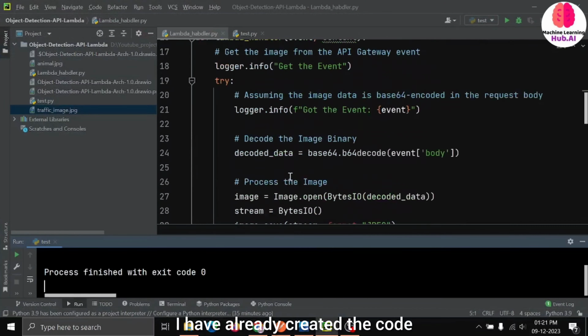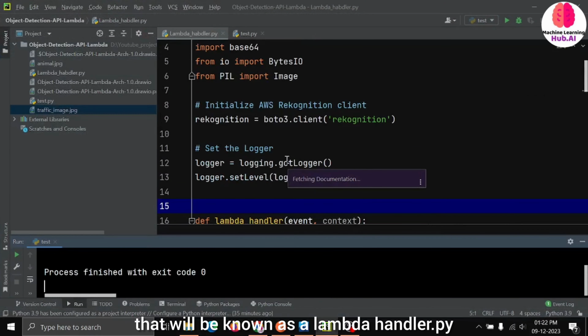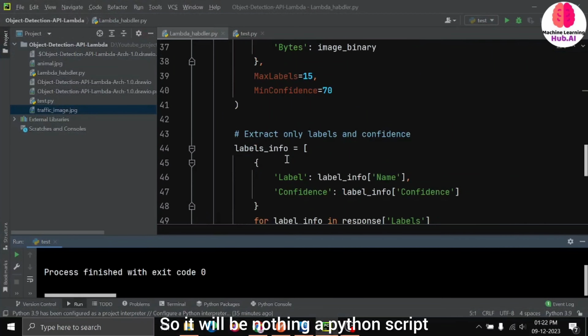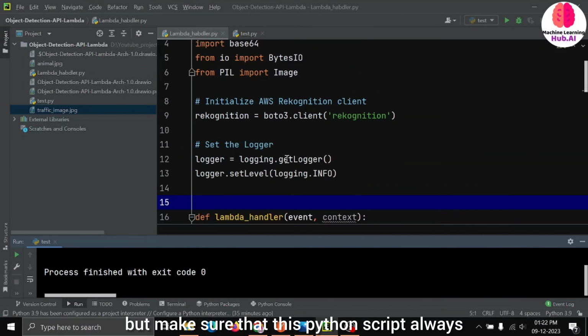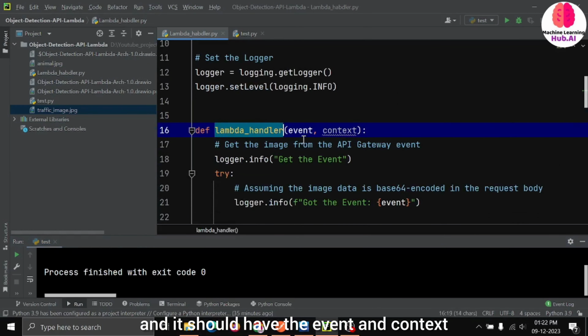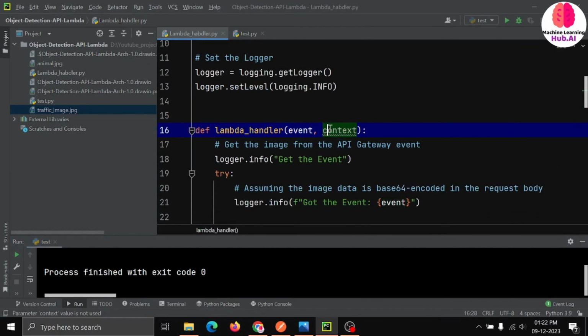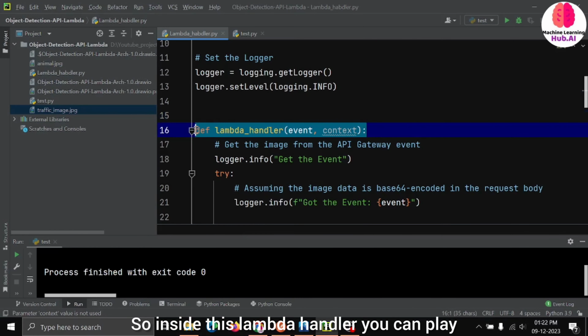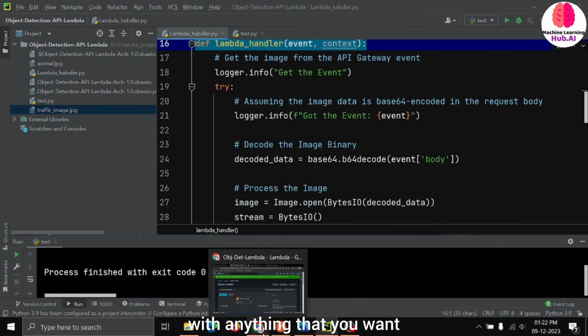I have already created the code, which will be known as lambda_handler.py. It is nothing but a Python script, but make sure that this Python script always has a lambda handler, and it should have the event and context. So this is the structure of a Lambda function. Inside this Lambda handler you can play with anything that you want.